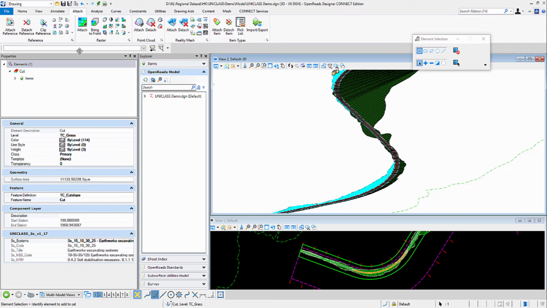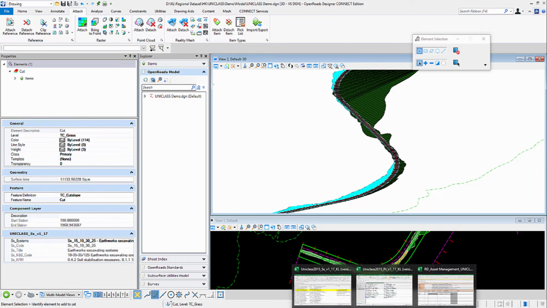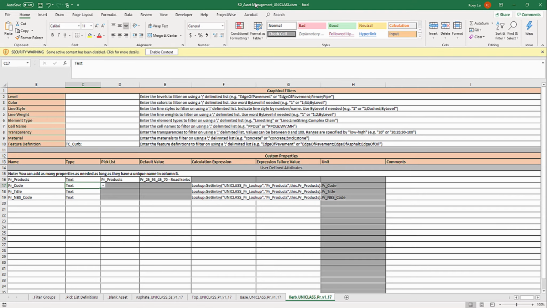This time I will use an Excel spreadsheet to assign the items. So now we will first look at the Excel spreadsheet that I have created. So here is the Excel spreadsheet. It is in the Access Manager's import format.